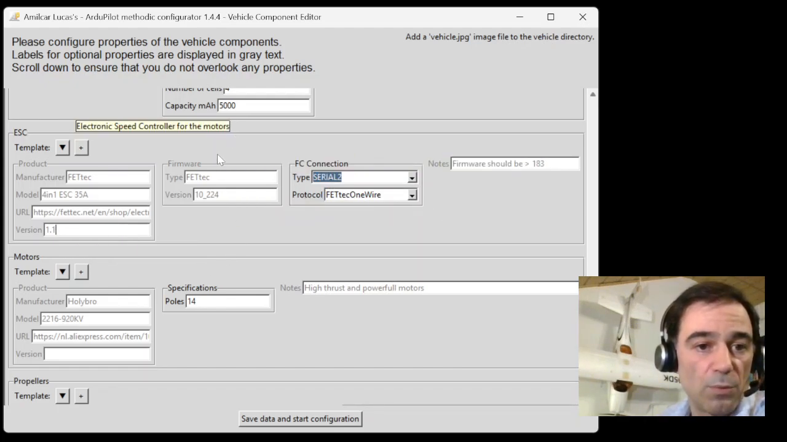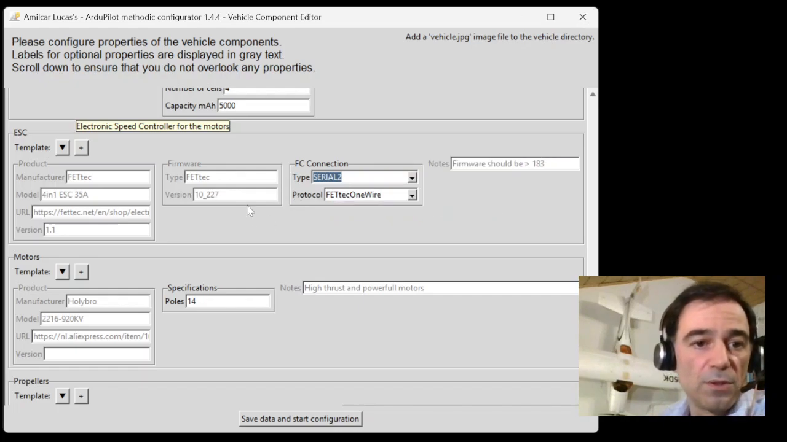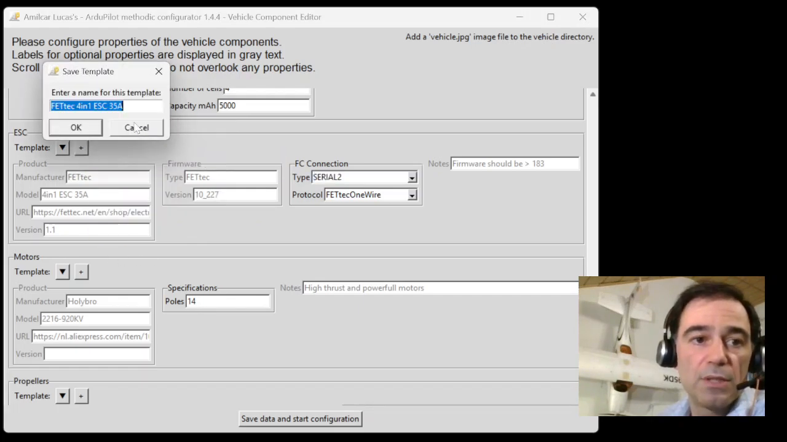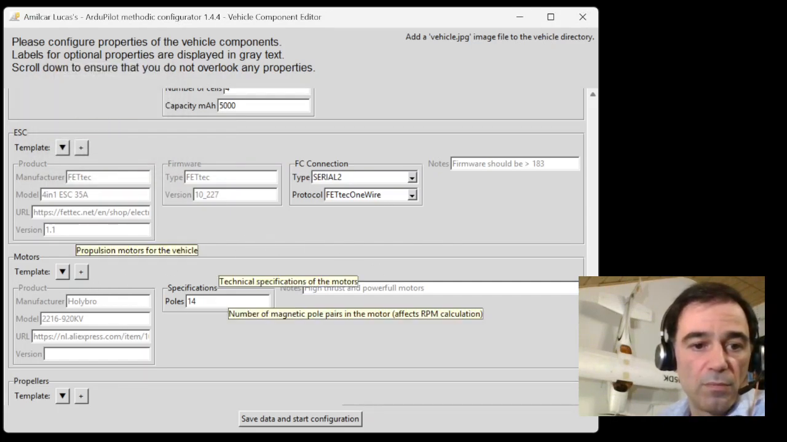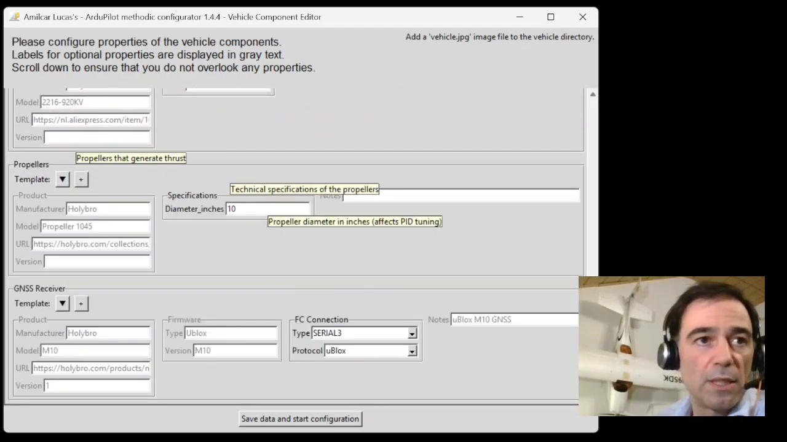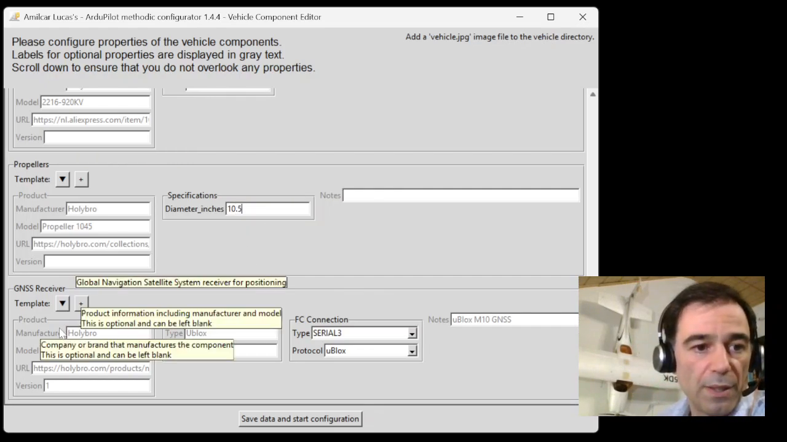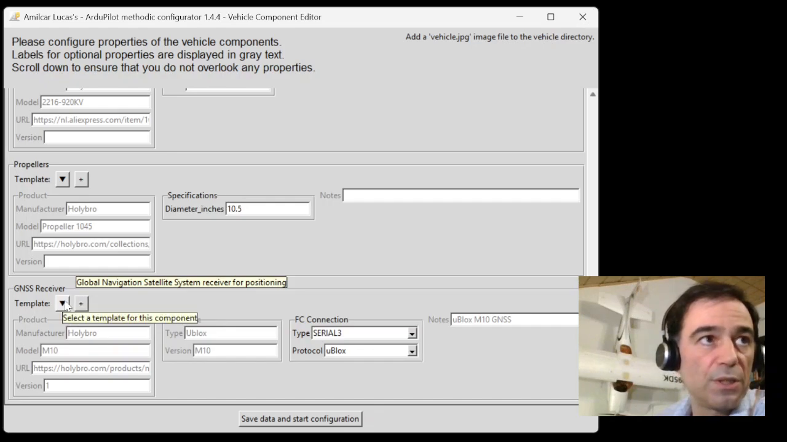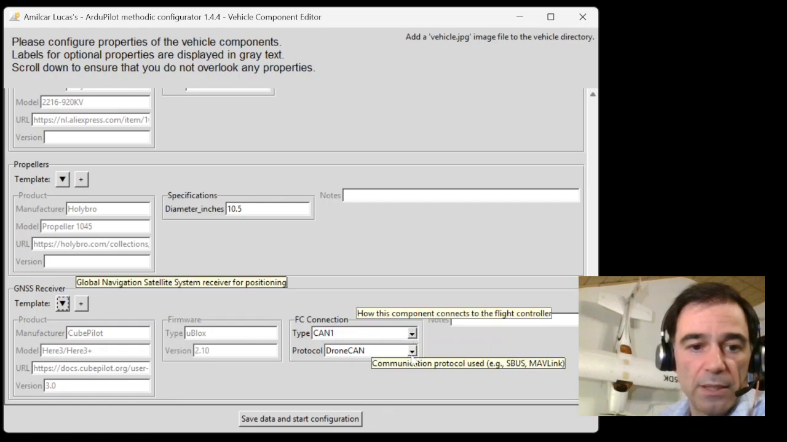I could change stuff here if I want to, like this version here. So all fields are still editable. If I want to save this as a new template, all I need to do is click plus and then give it a name, and I will have a new template. So for the motors, there are 14 poles as well. No need to change that. The propellers are 10.5 inches, so I'll enter that. And the receiver, we're actually using a Here3. I will select it. Connection is also correct, CAN and DroneCAN.